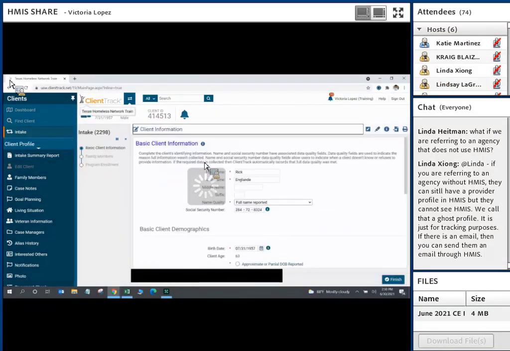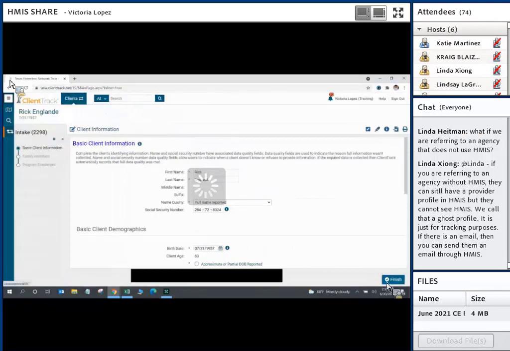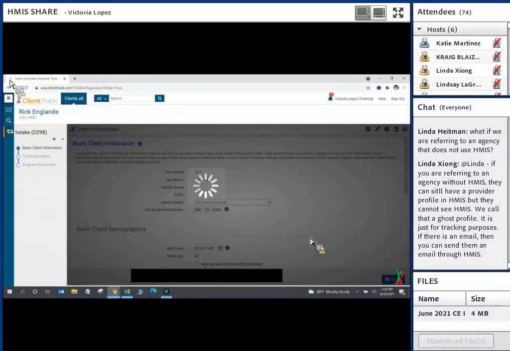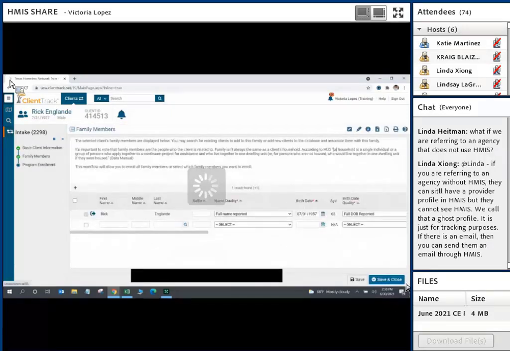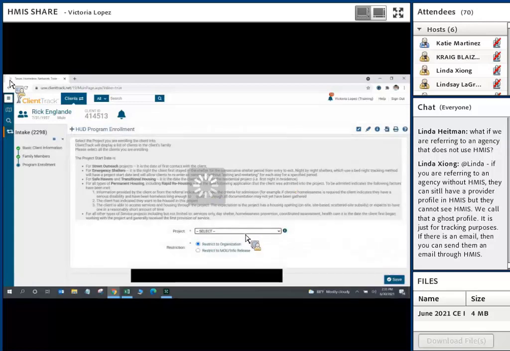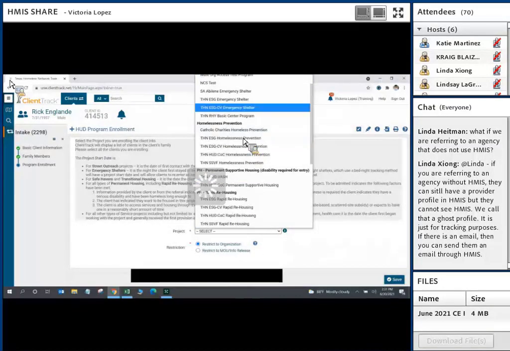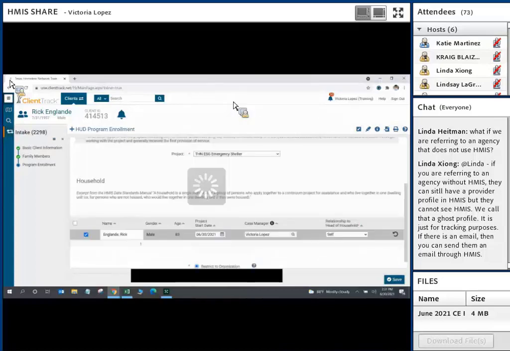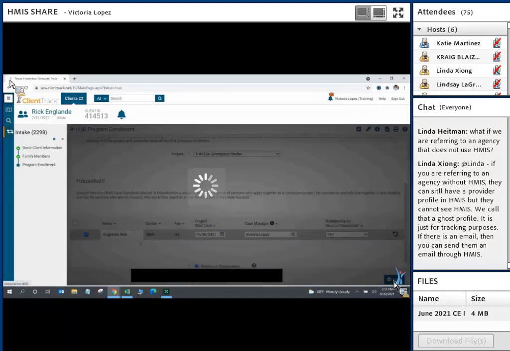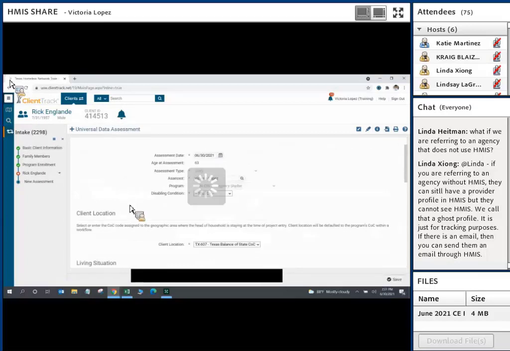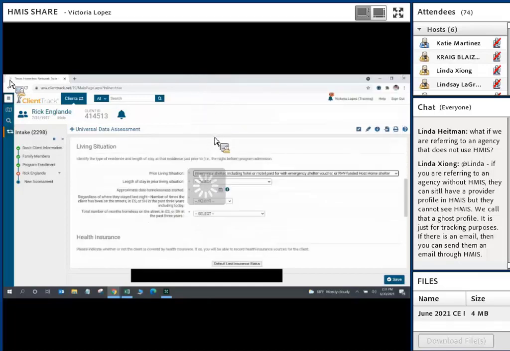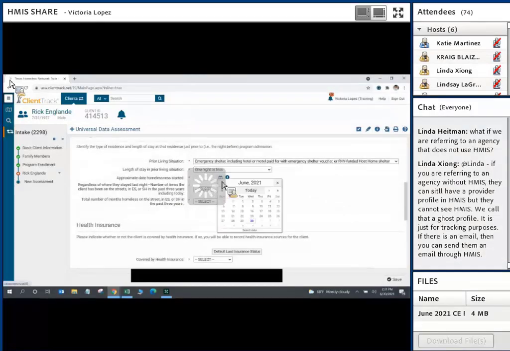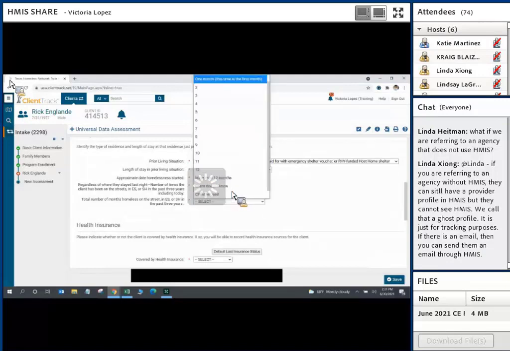So I'm going to click on intake. I'm going to use the current client. Lindsay's already entered all of this information for us. So I'm just going to go through these pages really quickly here. Save and close. Now for this example, I'm going to enroll my client into our test emergency shelter project. I'll leave it for today's date and save. And I'm just going to click on some of these random answers here. What I'm really trying to get across is how different this intake workflow looks, right?